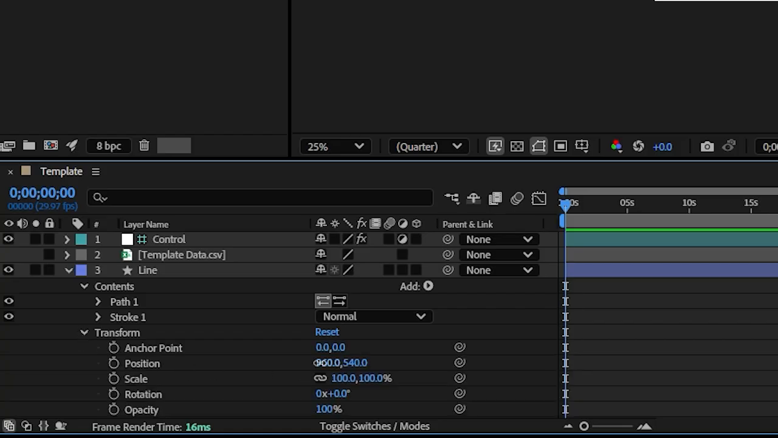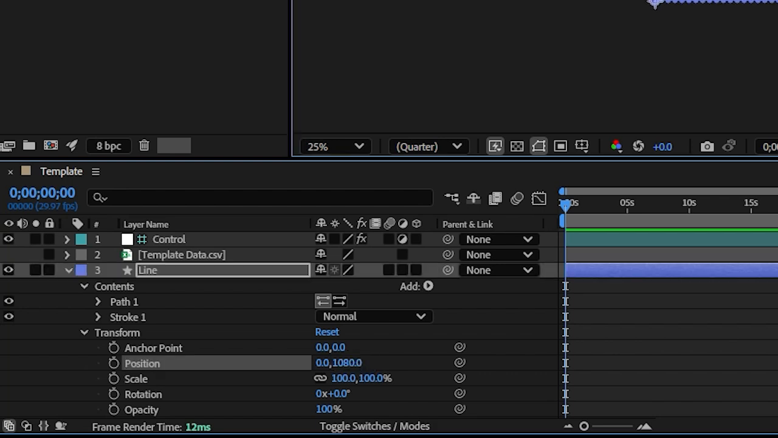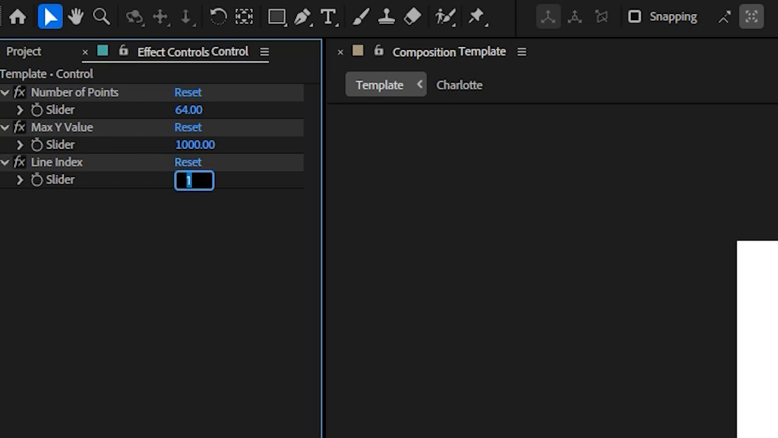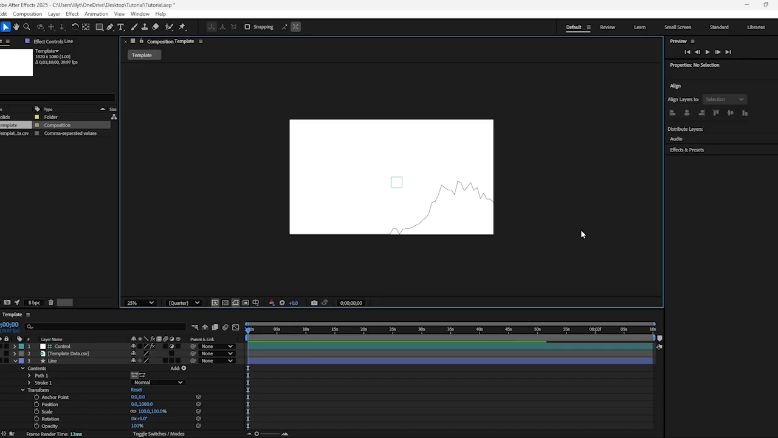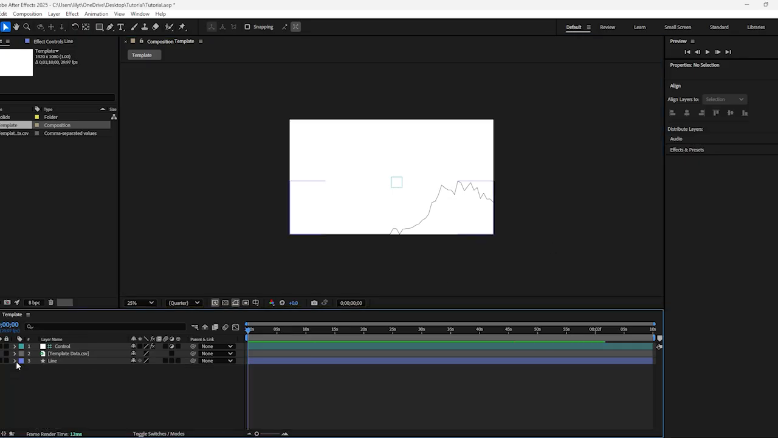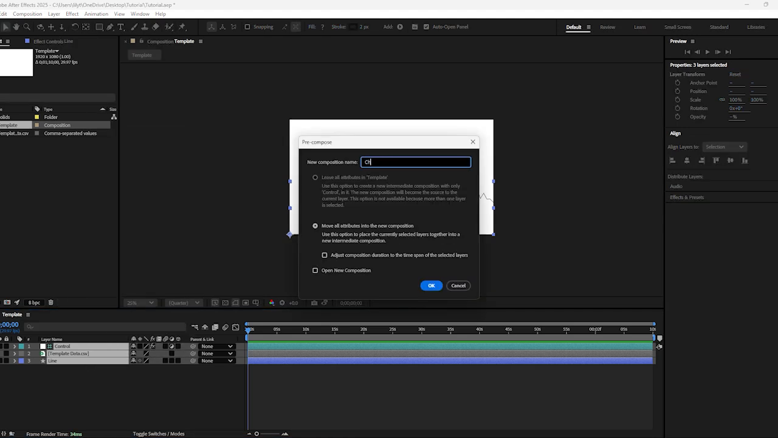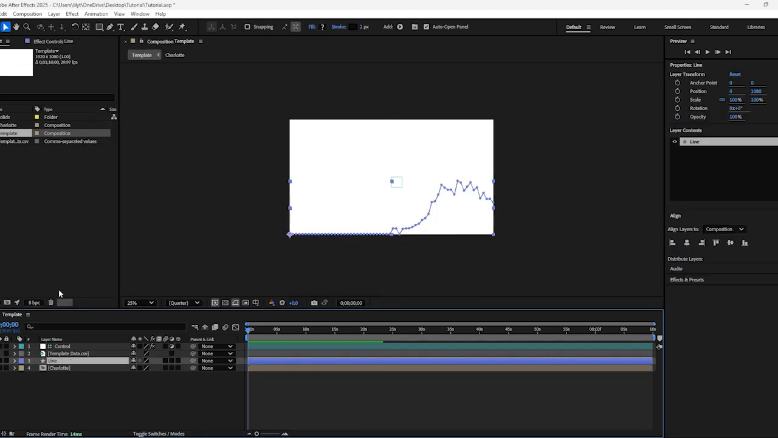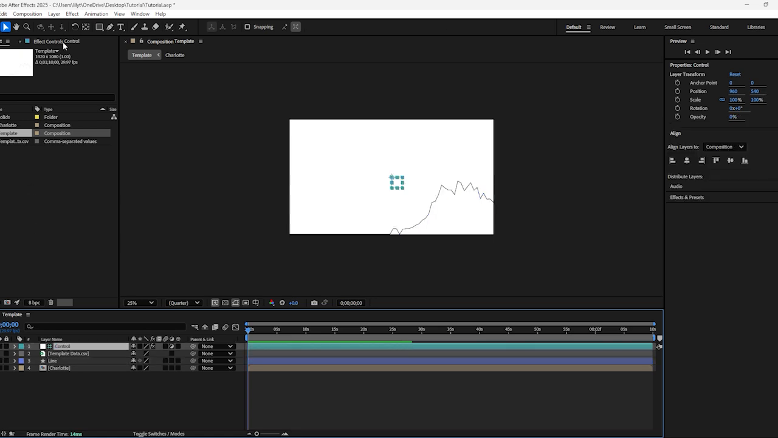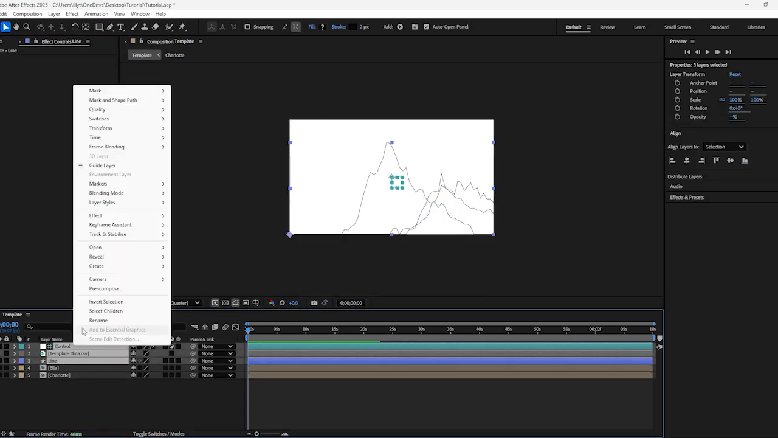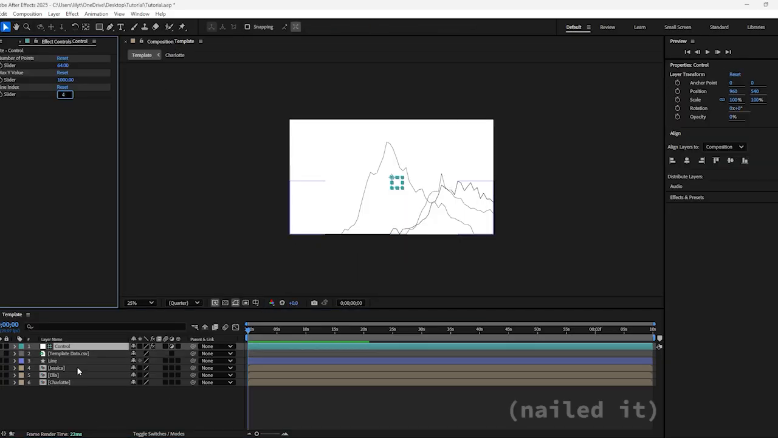Editing Lily again, to center the line, change the position to this. You can change the line with the index slider to get the other lines in your data set. To get all of your lines at once, I copy all the layers, then pre-compose them, and then paste the layers back into the main composition, change that line index, pre-compose that, rinse and repeat.